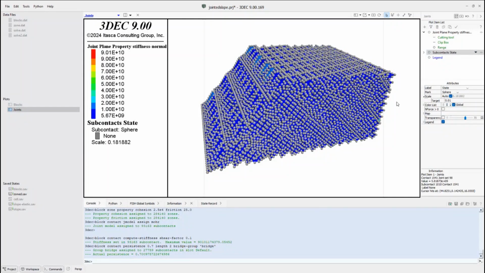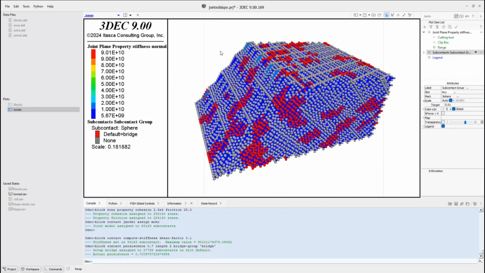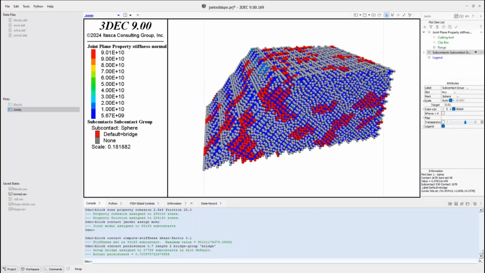Plotting them by state is not useful. We haven't actually calculated anything yet. What we want to see is the group. So we choose subcontact group. Now, what you can see here is most of them are none, so they're gray. And 30% of them have the name bridge. So these red ones are these rock bridges, and the rest of the joints are none.